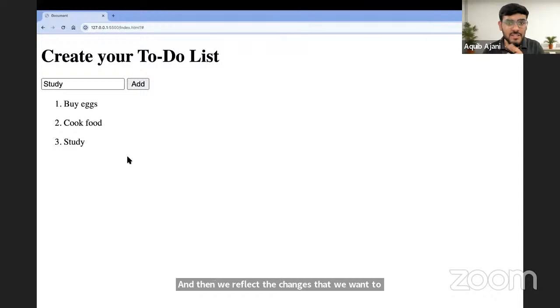Now, the challenge for you is, how do I make this value empty every time? Right now, you can see when I add something to it, let's say, teach, and I click on the add button, it gets added here, which is perfect, but it still stays in this input field, which is weird. The user will not like it. They would want it to reset. So what can we do?